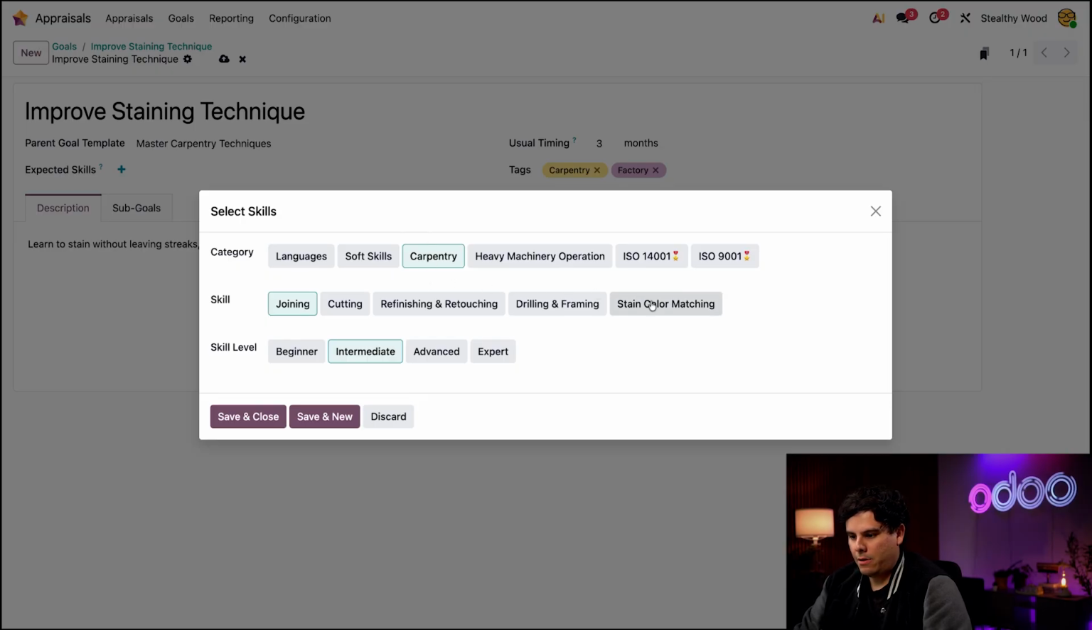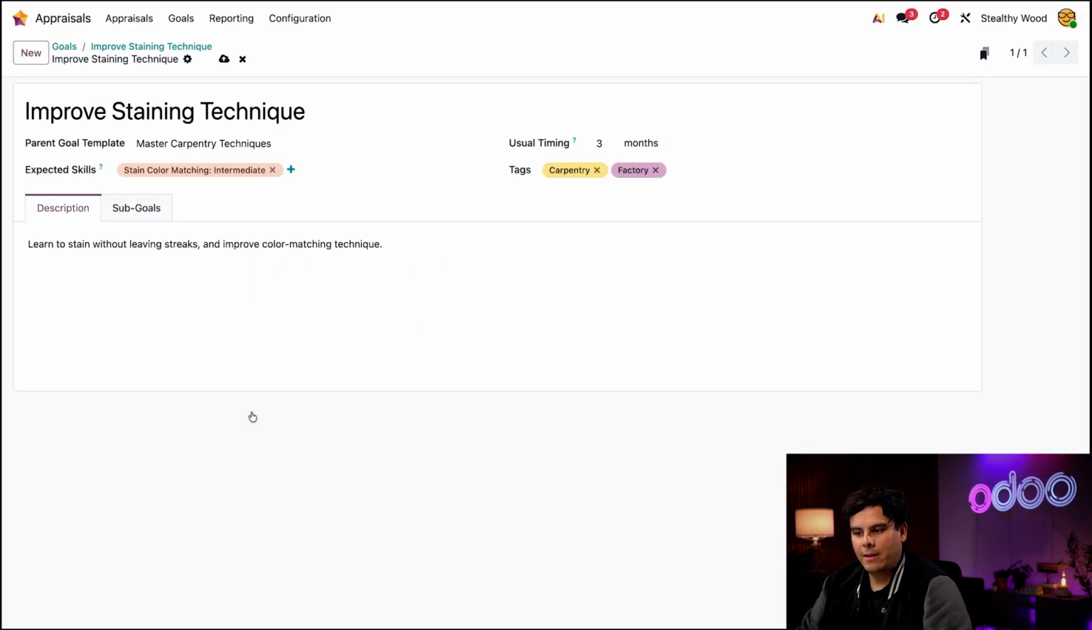And then for our skill, stain color matching for this. I'm going to leave the level as intermediate because it is a little bit hard to do that and get it right, and then save and close. I don't need to add a description or sub goals, so this is all done. And that's all for this tutorial.